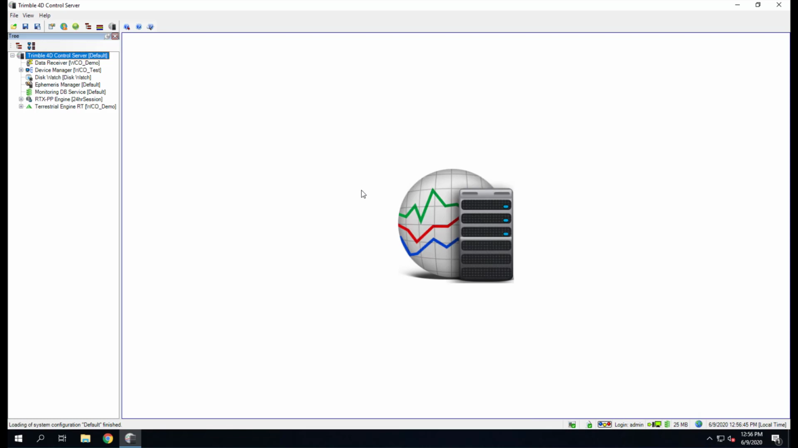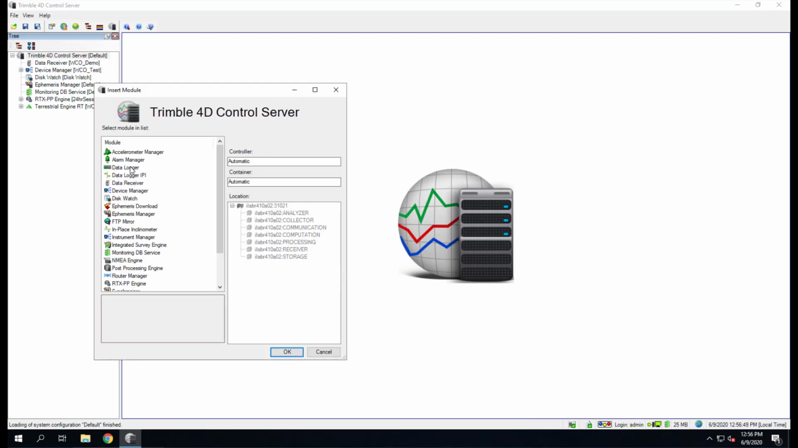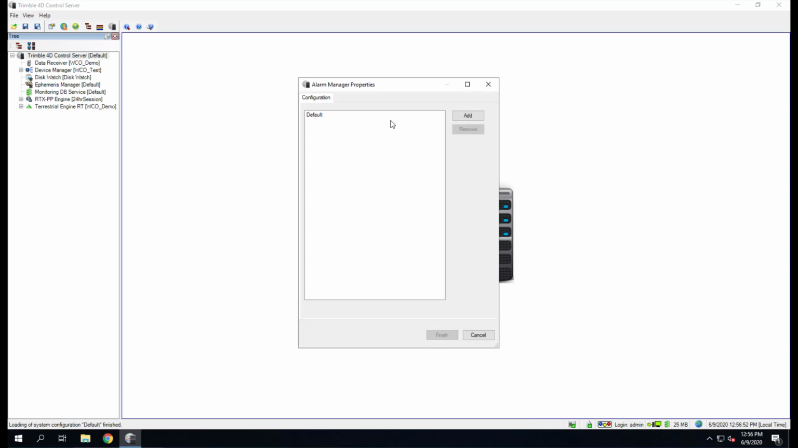Here we are in the T4D server UI. The Alarm Manager will be inserted beneath the root. Give it a configuration name, then click Next.